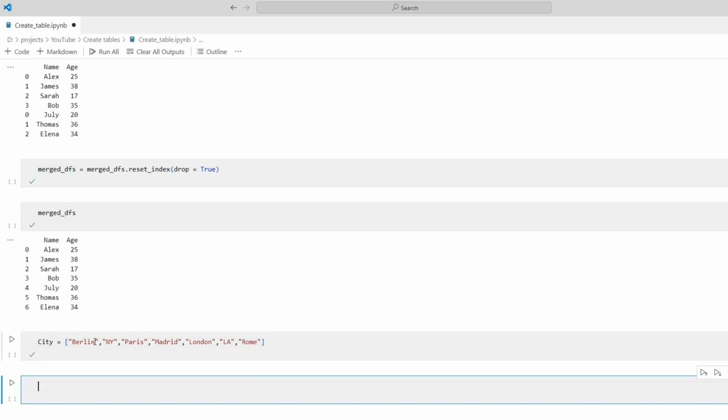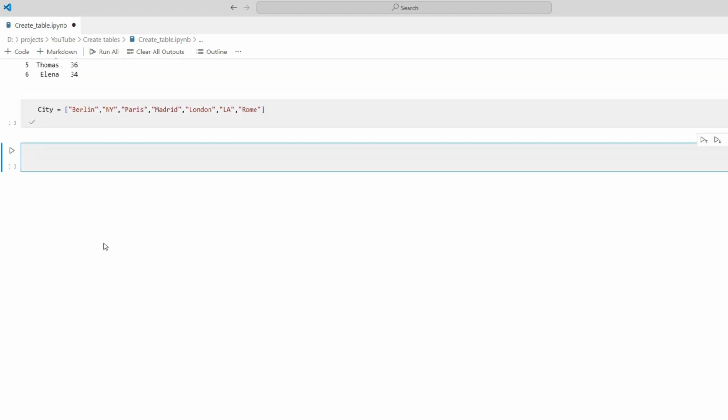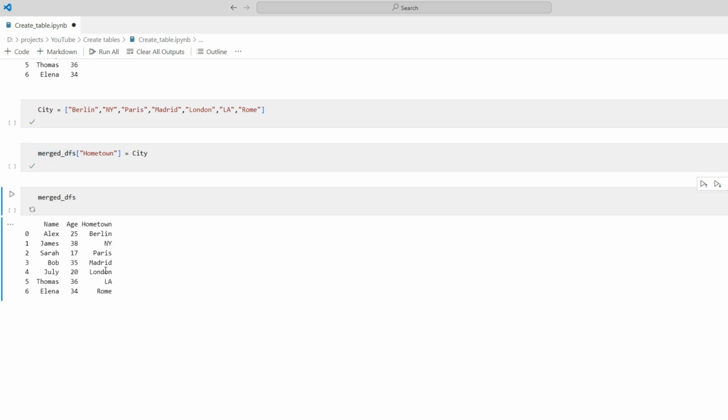Right, so now we want to say merged data frames is equal to, in the merged data frames we want to add a column, right, and call it hometown. So the people are coming from the cities, and simply we can say it is equal to the cities, right? Nothing specific. And if you want to see it again, you will see name, age, and hometown in front of it, right?